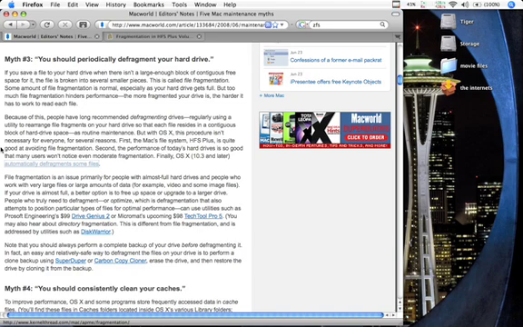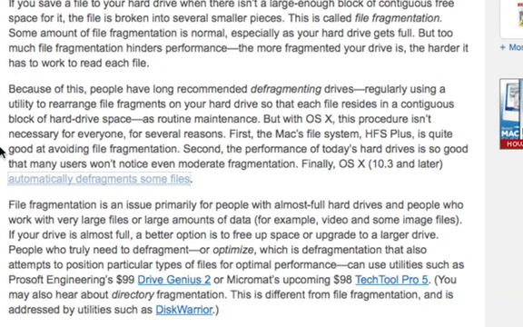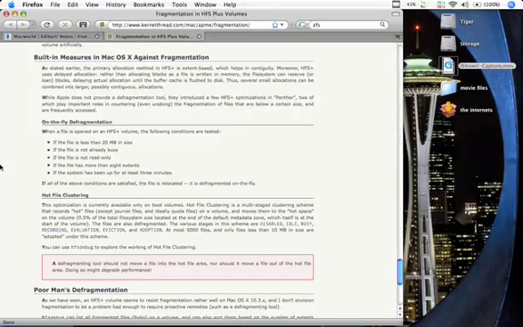OS X is largely immune to the effects of file fragmentation for a couple of reasons. First, the underlying file system, HFS Plus, is quite good at avoiding file fragmentation. Second, ever since macOS version 10.3, the operating system has had access to on-the-fly file defragmentation. A couple of conditions have to be met before on-the-fly defragmentation takes place.